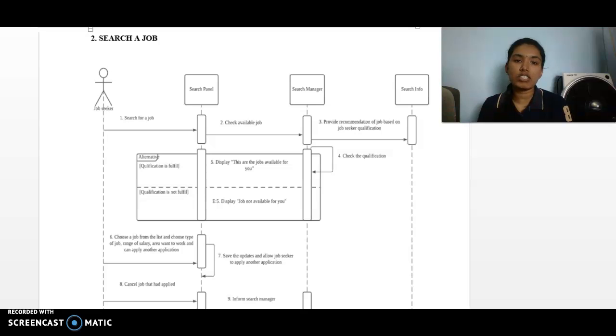This is a sequence diagram for search a job. This sequence diagram has an actor, that is job seeker. This sequence diagram also has three objects, that is search panel, search manager and search info.